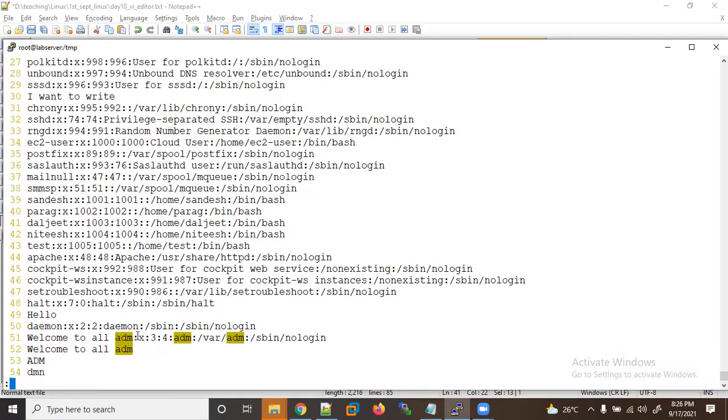But if you need to change every ADM and you want to change it to hariom completely, then you add a G, it will change it globally, everywhere is changed. Again, it's not changed here.